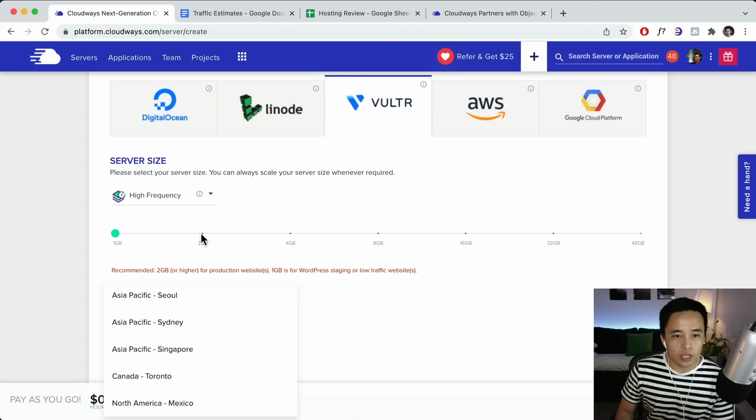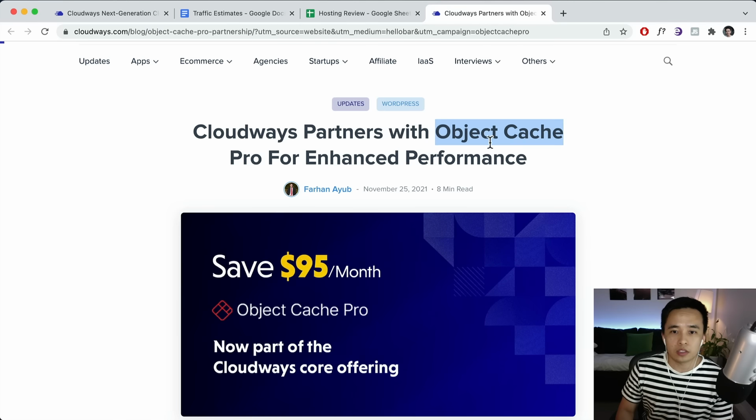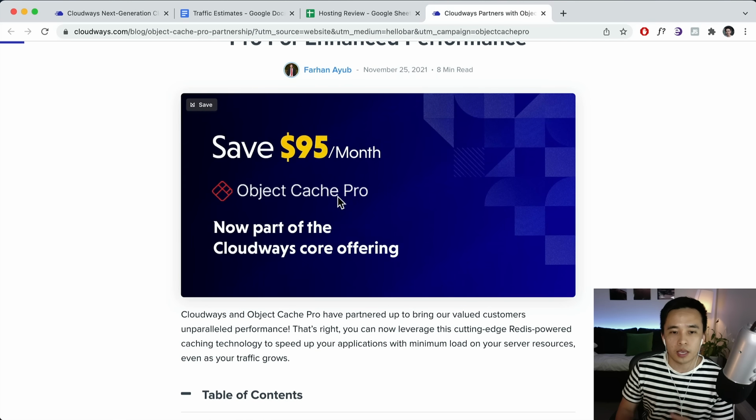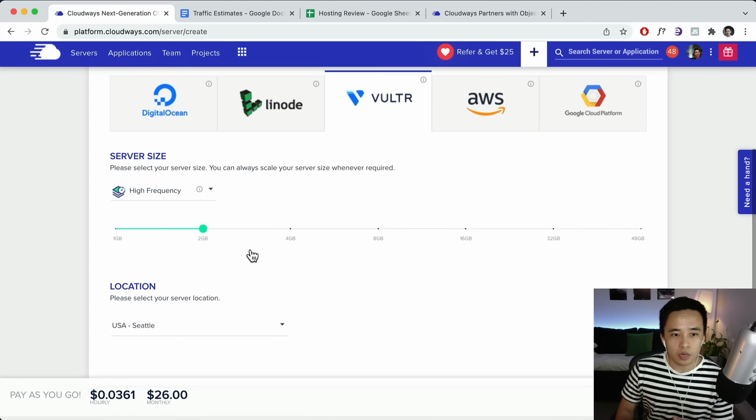And the other thing I want to mention is that if you do choose 2 GB or more, you get access to Object Cache Pro for enhanced performance. It's a more advanced caching plugin. They're partnered up with the Object Cache Pro team to include that within the service. Okay, so for enhanced performance. So that is pretty much it.